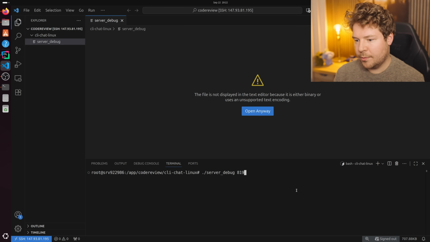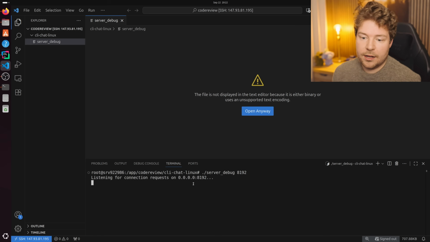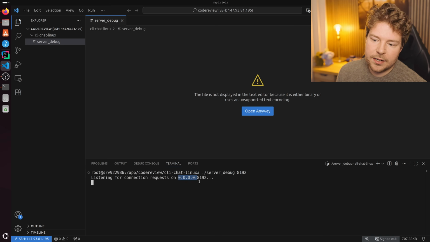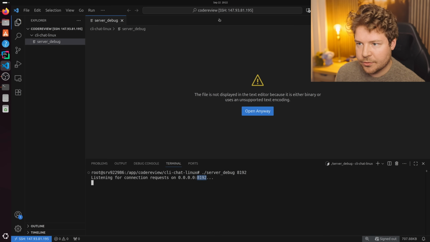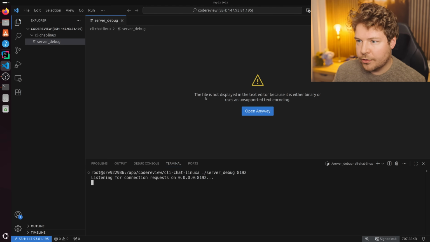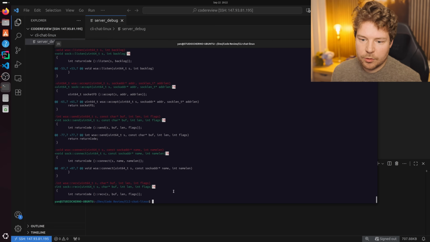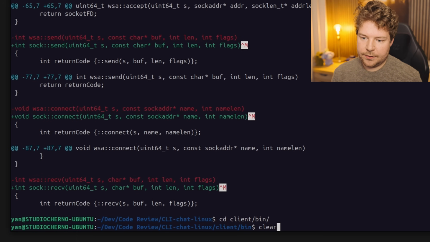So server debug, and then we'll put in the port 8192, and looks like we are now listening for connection requests. I don't like that it's printing the IP address of like 0 here. I think that's a bit weird. I would either just print the port or get the external IP. So our external IP is written up here. It's 147.93, etc. In fact, let's grab this and we'll maybe try and connect from the client.